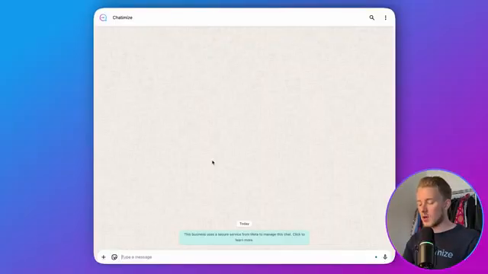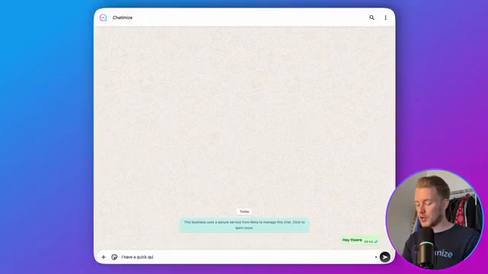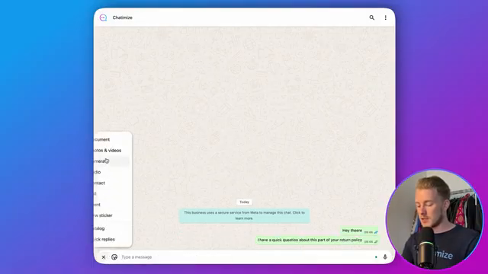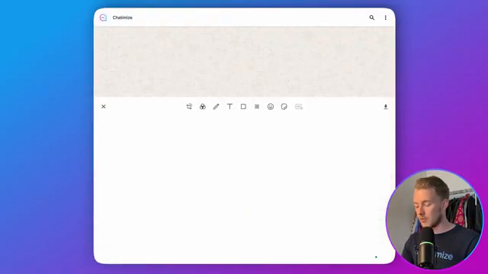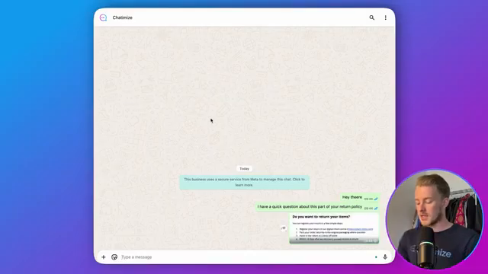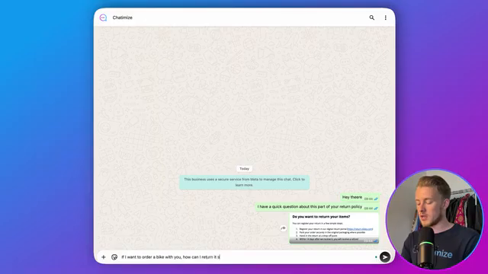So here I'm in WhatsApp, and then I can type in, "Hey there, I have a quick question about this part of your return policy." And then I send an image of that part of the return policy. And then I say, "If I want to order a bike with you, how can I return it safely?"